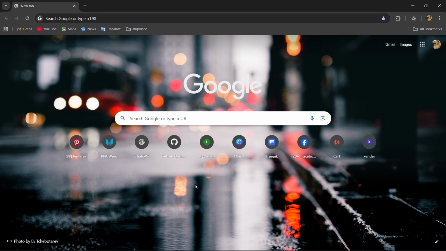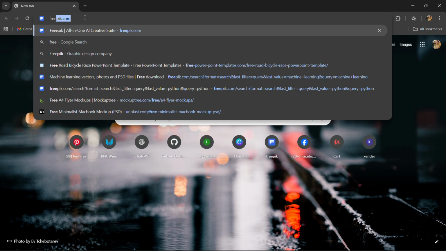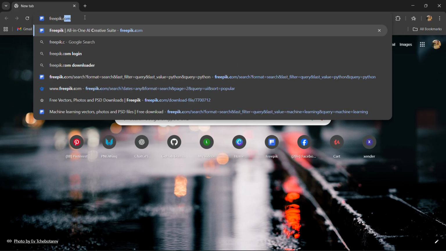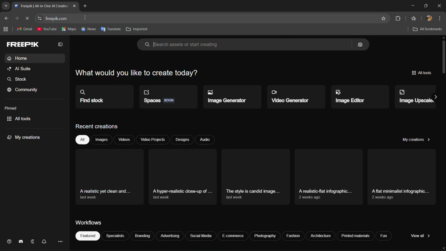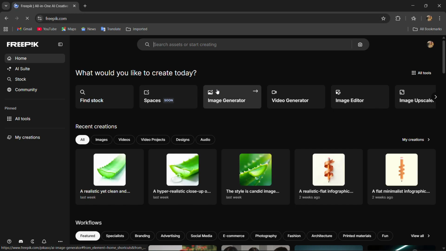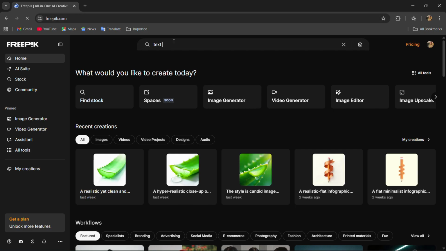Okay, so today we are going to be working on text effects. So very quickly, I'm just going to download the text effects we'll be using. I'll go to freepik.com. Okay, so I open this freepik.com. I'm just going to search for text effects, enter.